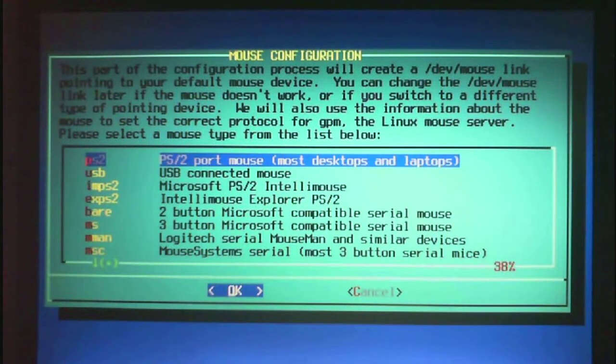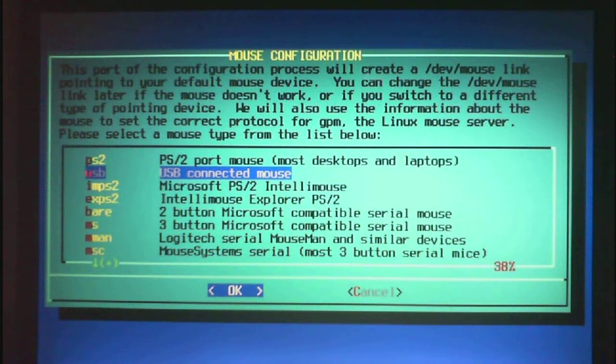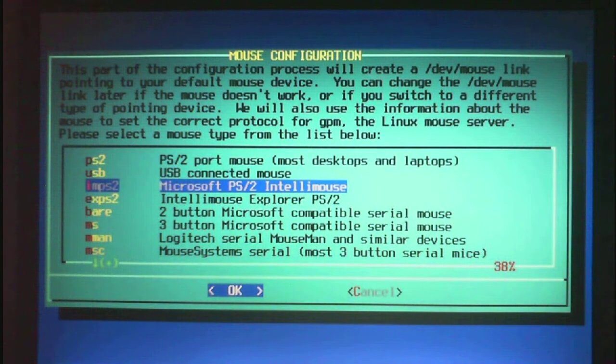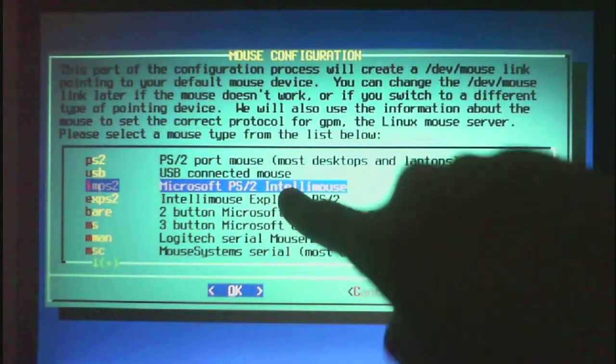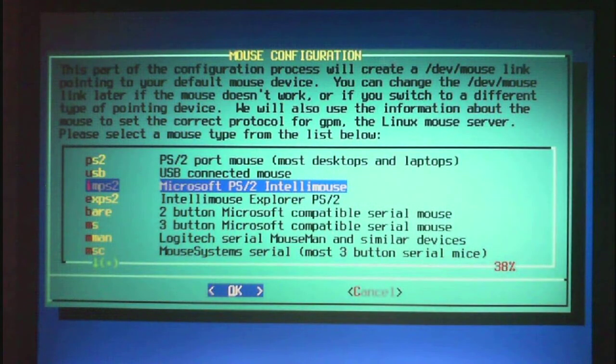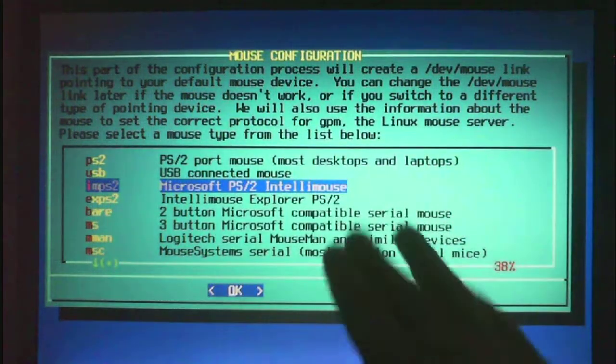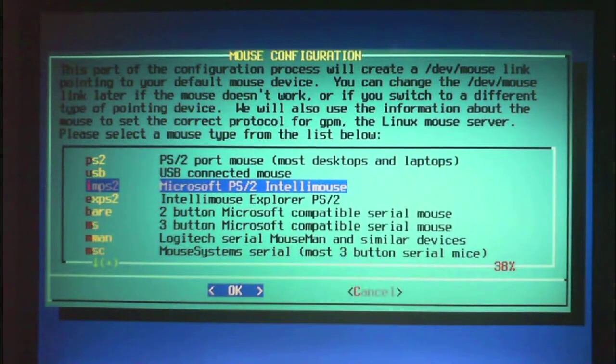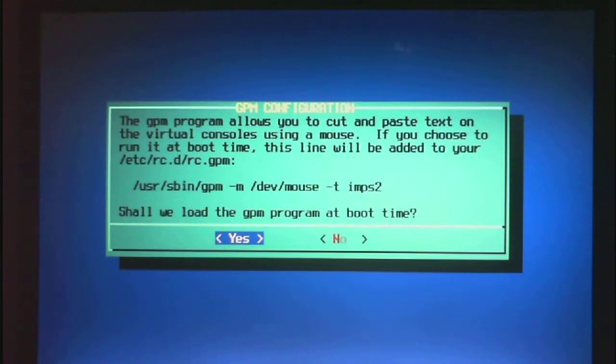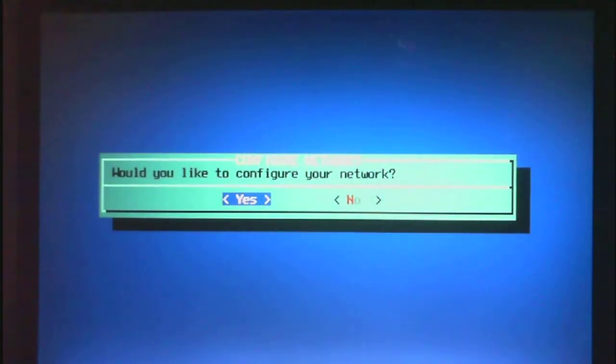So you could do PS2 port mouse. Most desktops and laptops, you might want to click that. USB mouse, Microsoft PS2 Intel mouse. Since it's highlighted this one at first, you're going to want to do that one. And if that doesn't work, just reinstall it, and I'd recommend clicking one of these. And if that doesn't work, just try out all the other ones until they work. So, yes, we will load the program at boot time. We do not want to configure our network because we're going to do that later.